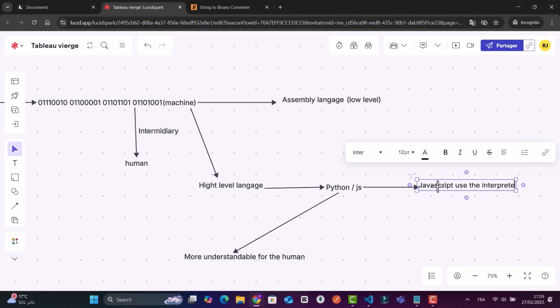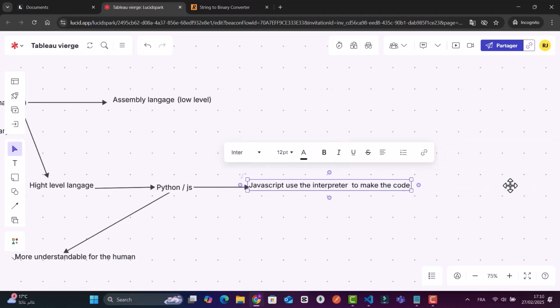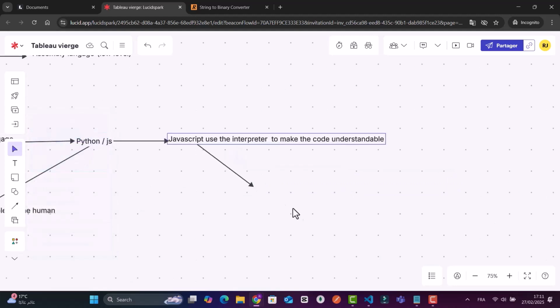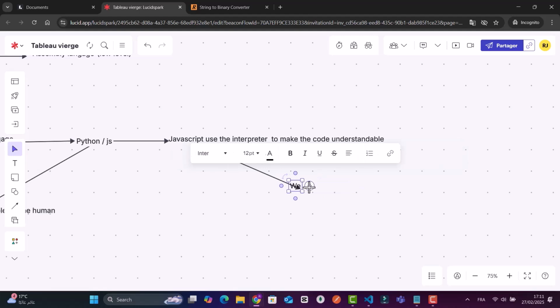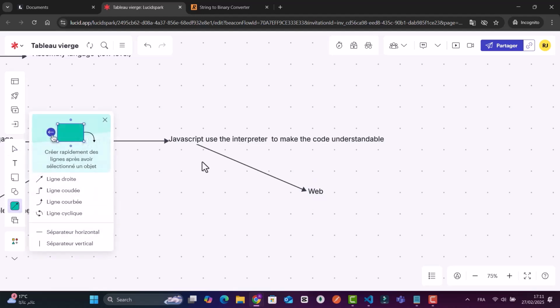When we use Python or JavaScript, mainly JavaScript for now, it uses an interpreter to compile the code, or to understand the code. JavaScript uses the interpreter to make the code understandable and clear. Now, if you want, you can specify the uses of JavaScript.